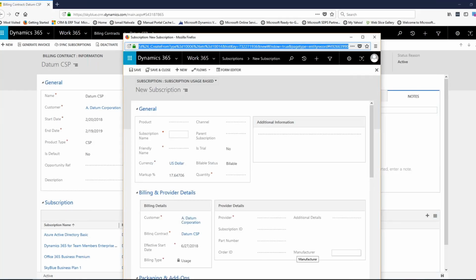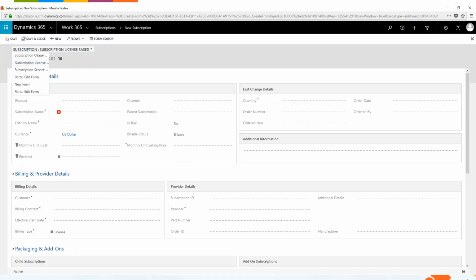It opens a subscription form, and notice this says usage-based subscription on the top left here. What I'm going to do now, before I enter any data, is switch the form type to a license-based subscription. I'm going to set up the initial subscription as a parent subscription and as the main billable subscription.